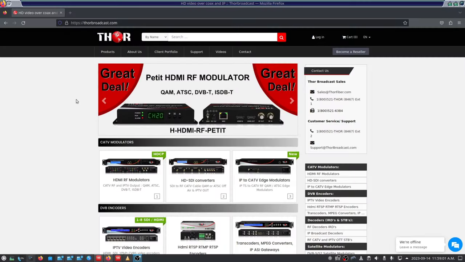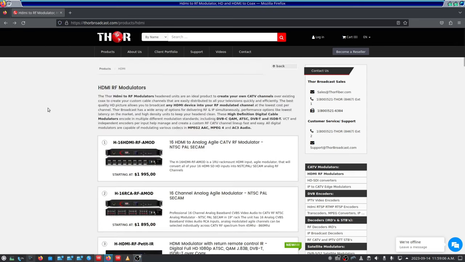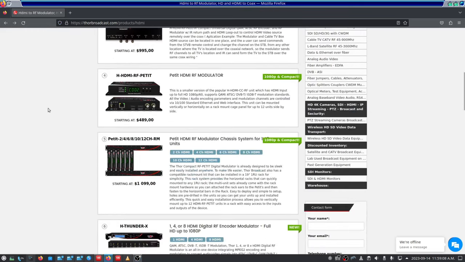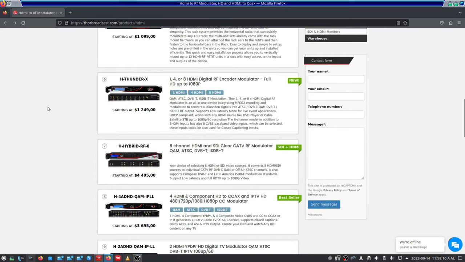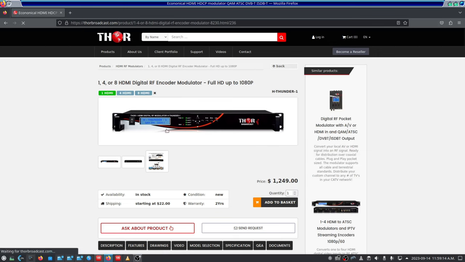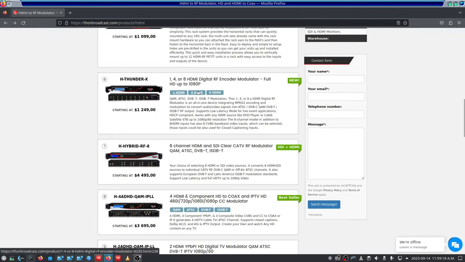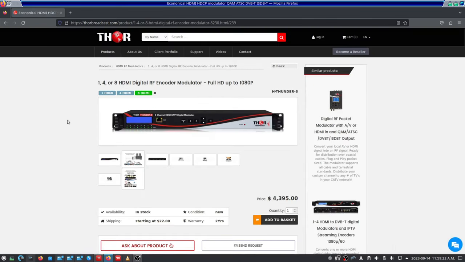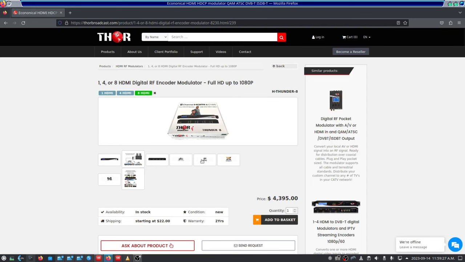So for products like this and many other products, go to thorbroadcast.com. And for the modulator that we're going to review in this video, it is the H-Thunder X. And they do have different models, one with a one-port HDMI, some four-port HDMIs. This one has a full 8-port HDMI. So if you have several video sources you'd like to distribute.